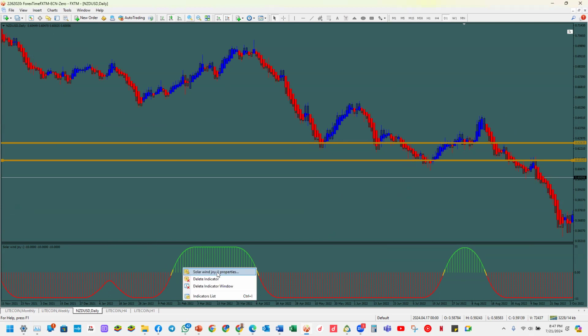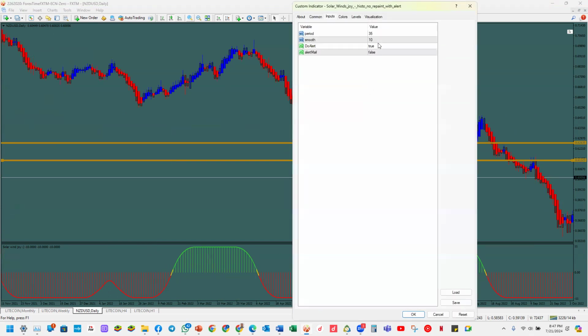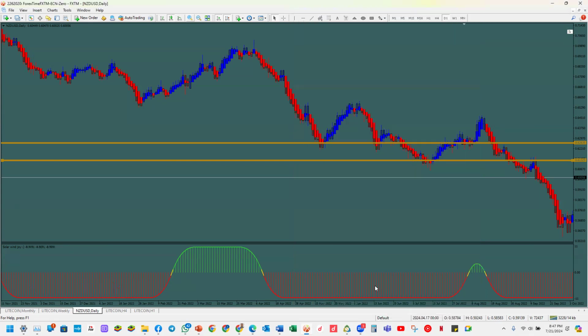When you right click on this indicator and click properties, it gives you features that you can adjust. This period that you are seeing is actually telling you that this indicator is a moving average. So I can change this period. I can come here and make this period 50 and apply. You see, it's going to change.